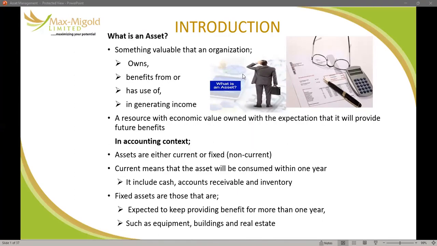Then in accounting concept, you have what we call fixed and current assets. Your current assets are more or less like your accounts receivable, your cash and cash equivalents, your prepaid expenses, and all your marketable securities. These are all classified under your current assets. But when you're talking about fixed assets, these are assets that retain value for more than a year, and are expected to keep providing benefits for more than 1 year for that organization.